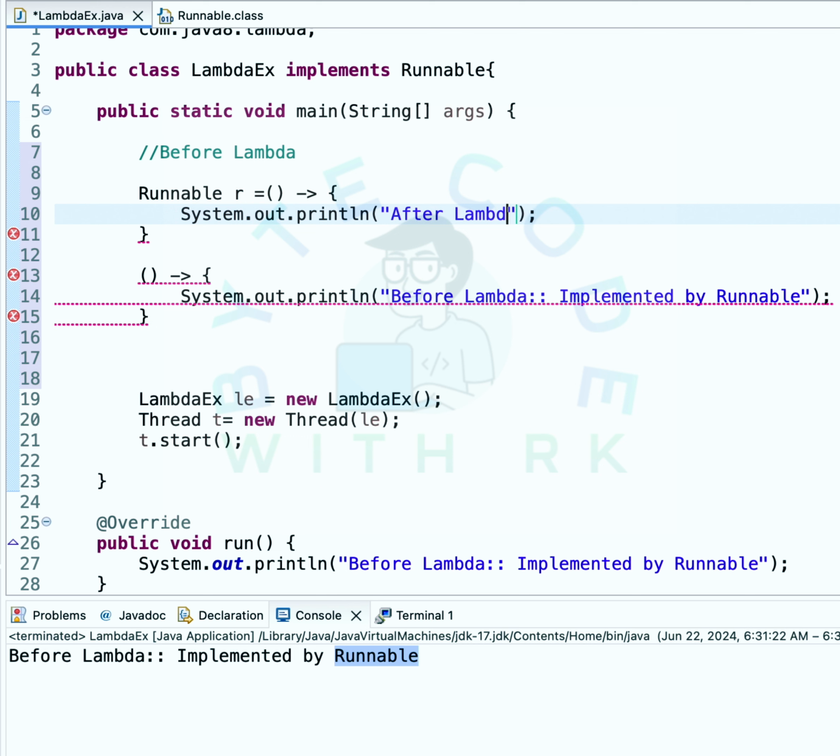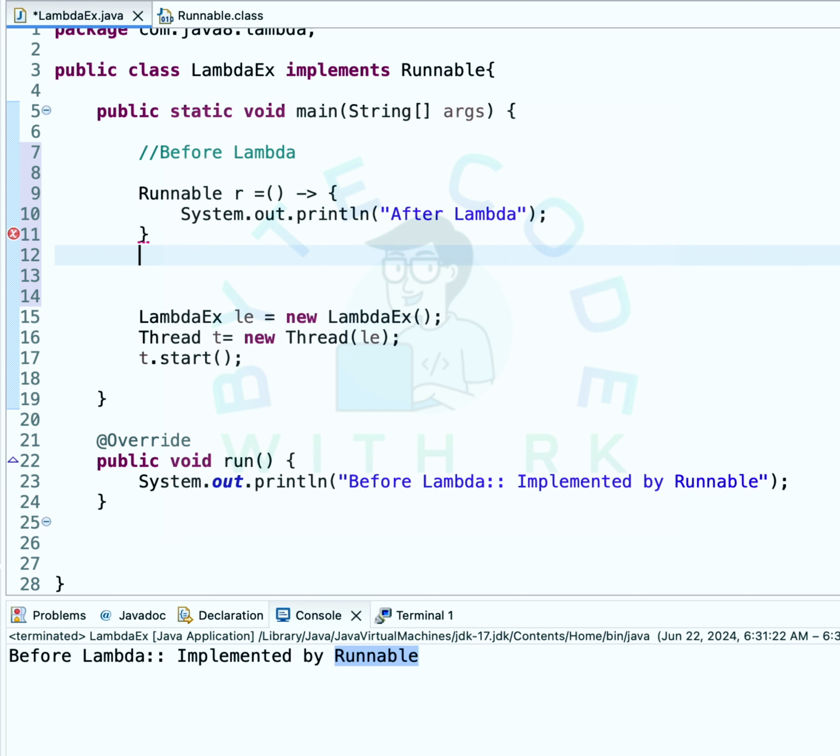After lambda. So I'm reviewing this one. Okay, now the length of the code is reduced, and I have written inline statements only, and it is an anonymous function. I hope from the definition you are clear about what is lambda. So let me comment this one also, so that now I am not calling this one.